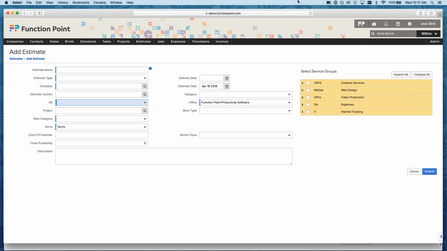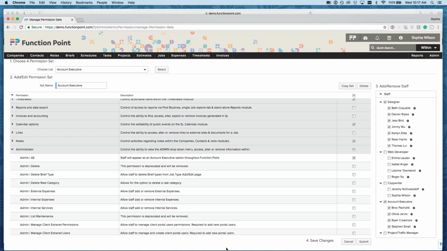Now, another quite commonly asked question that I get in regards to permissions is on the accounting and invoicing side. So this is hugely connected to the FP accountant and being able to export invoices and expenses from your Function Point system into QuickBooks. So these are also permission-based. Again, I usually see maybe 1 or 2 people within an agency that will actually have these permissions. So I'm just going to quickly point those out to you.